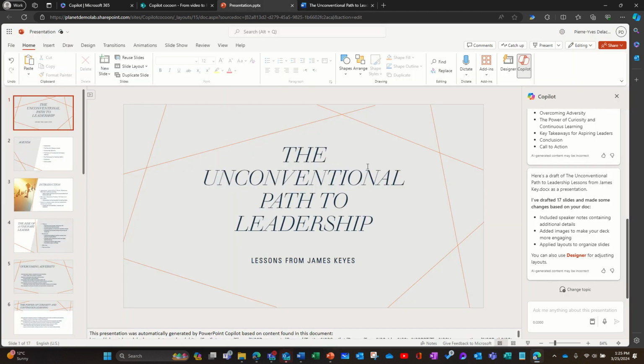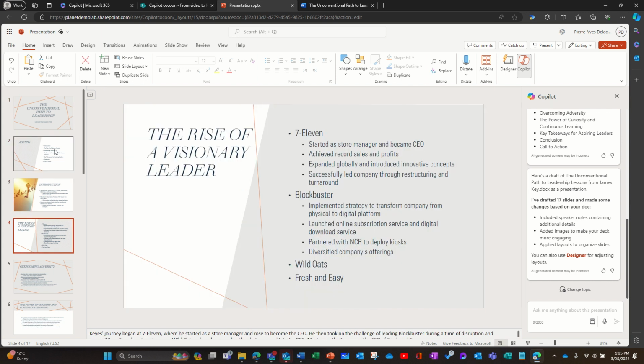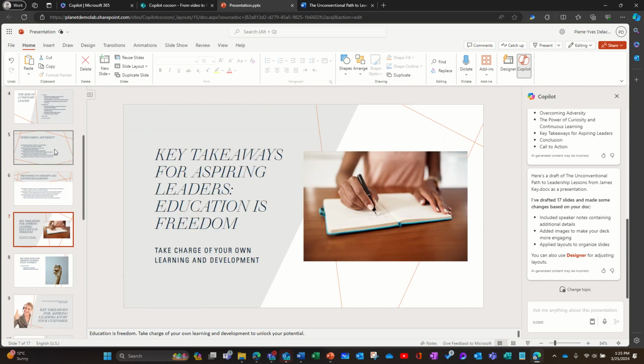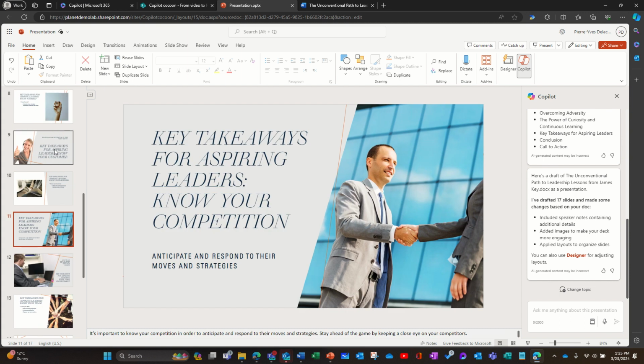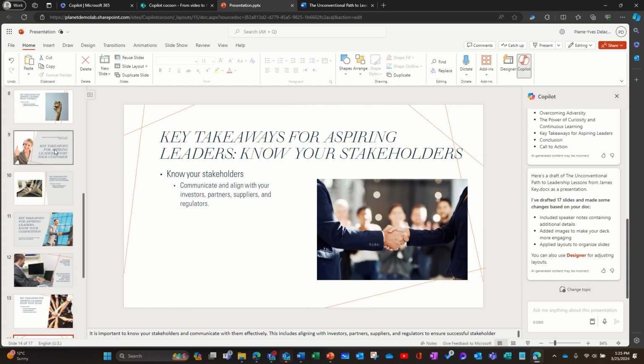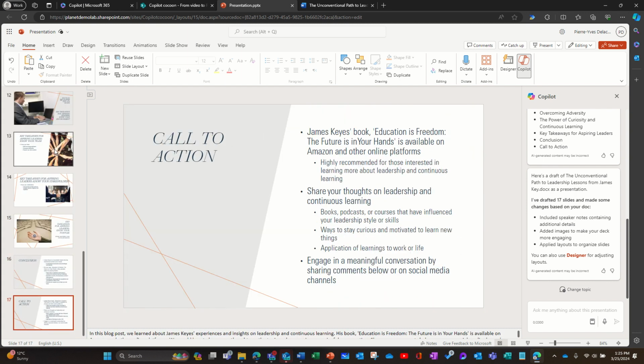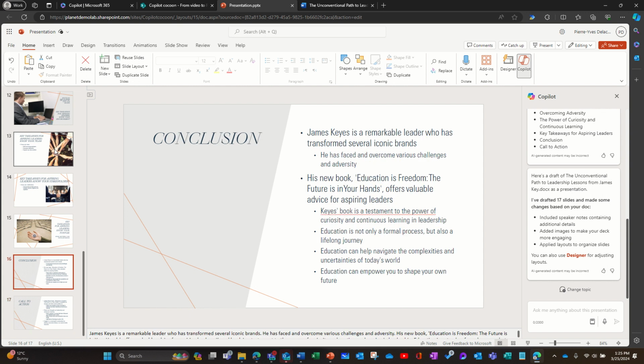So let's go to the slide deck, though. The unconventional path of leadership, lessons from James Keyes. I don't know why they chose this design. I don't like this design, but it's okay. And so I have my deck here, and just in a few minutes from a video, I was able to create a nice deck.